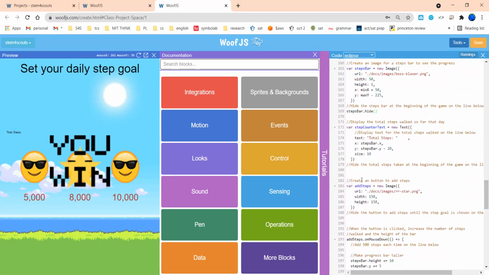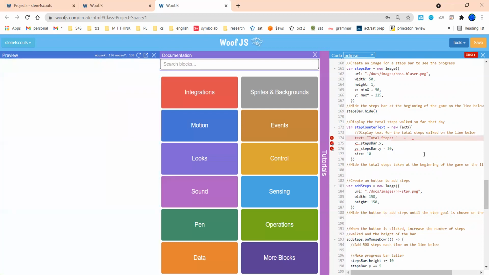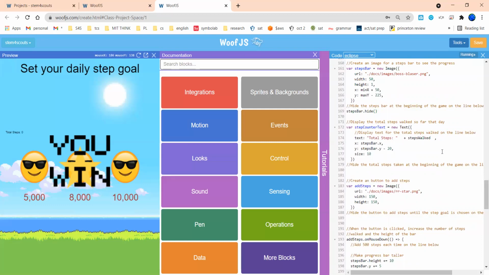The next thing that I did was create the step counter text, which is the thing that says total steps. But we also wanted to display the steps we've walked so far, right? So over here, there's a bunch of spaces before the comma, so just type anywhere in the space. We want to put a plus sign, and then we want to add steps walked. It's one word. Right now we have 0 steps, so it's just showing us 0.